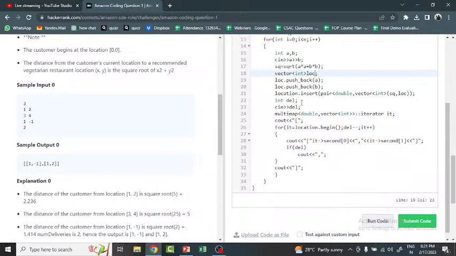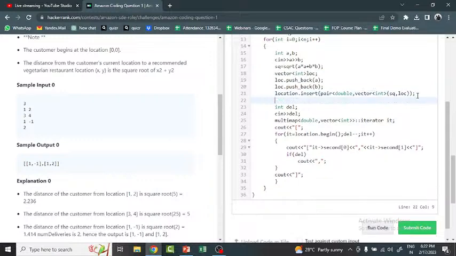After that, I'll create a vector of coordinates for that restaurant, and I'll insert the distance as well as the vector into the multi-map. So here I have added this value of A and B into the vector, and in the multi-map, I'm inserting this vector as well as the distance value. So location dot insert pair double comma vector integer square comma location. So I'm inserting all these things here. And once this is done, I can close the for loop.